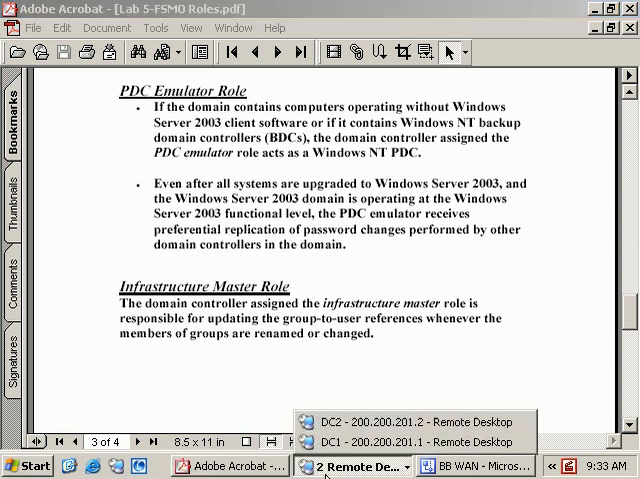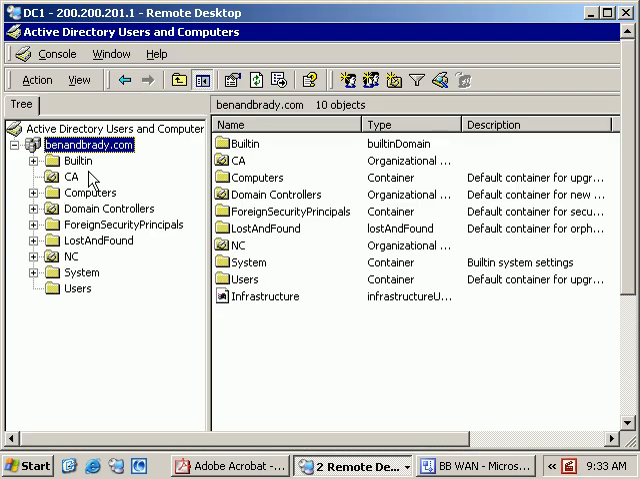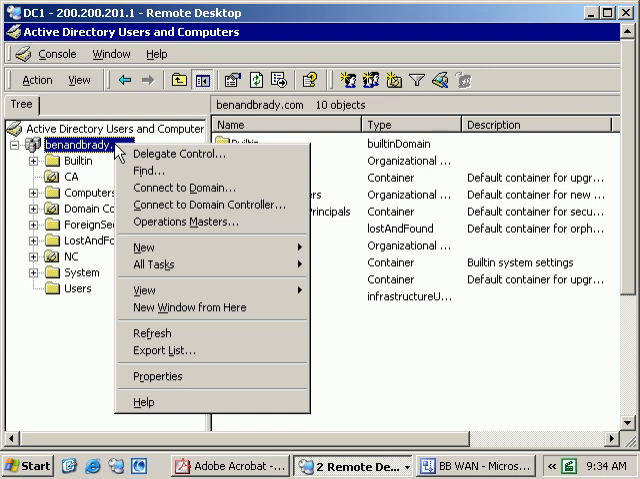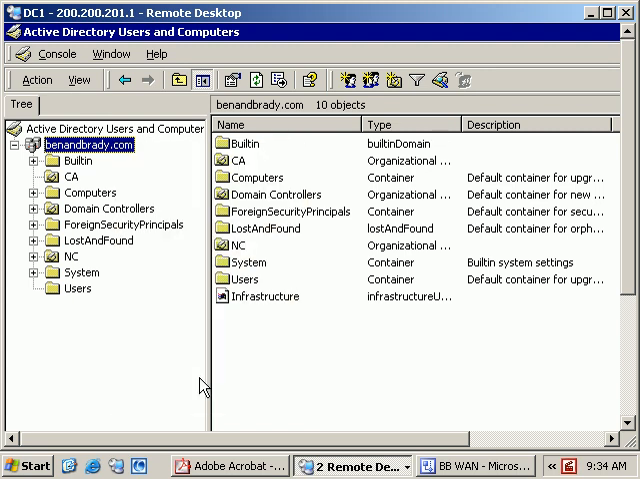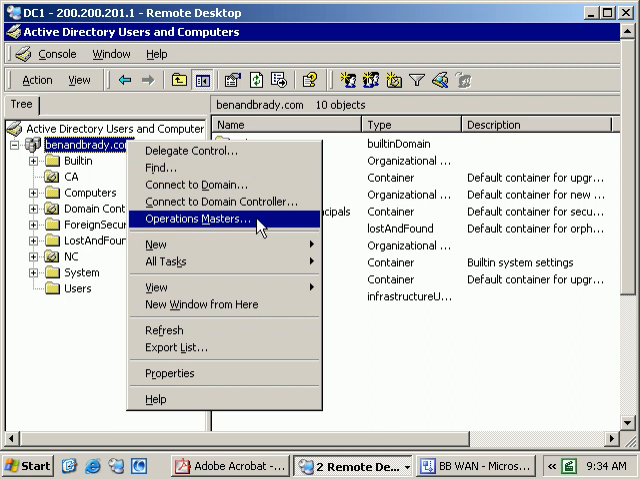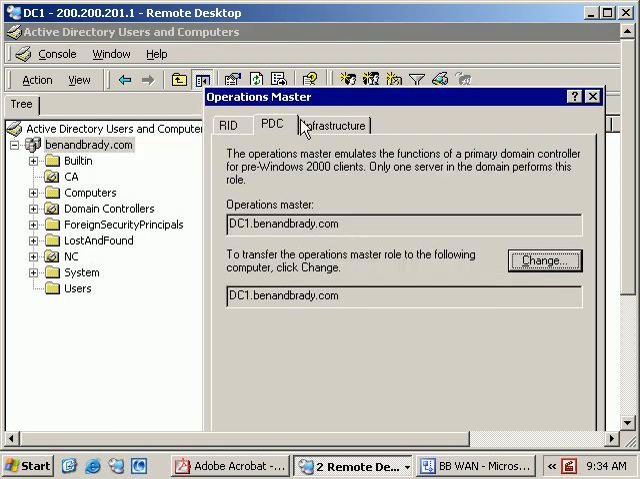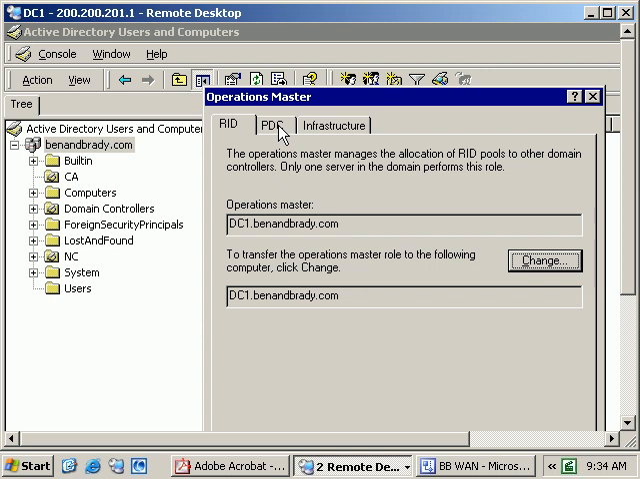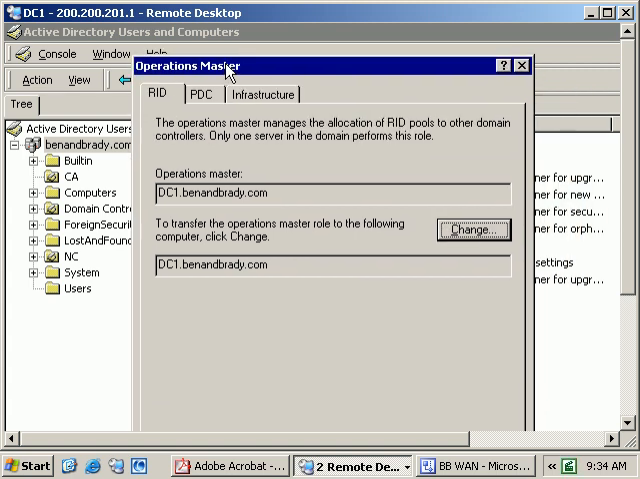Now, going back to our domain controller 1, you saw that all the three roles can be seen by simply right-clicking on the domain and then selecting the operations master. Now that does not mean that you must keep the roles on these domain controllers. You can actually change it in 2 ways. You can willingly transfer it from one domain controller to another, or you can actually seize it from one domain controller simply because the domain controller is unavailable. So let me show you how to do that.